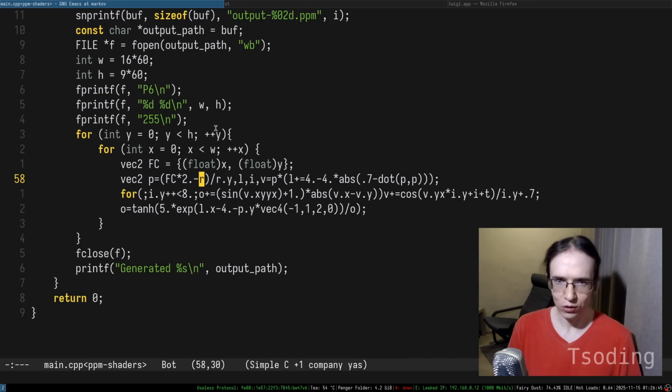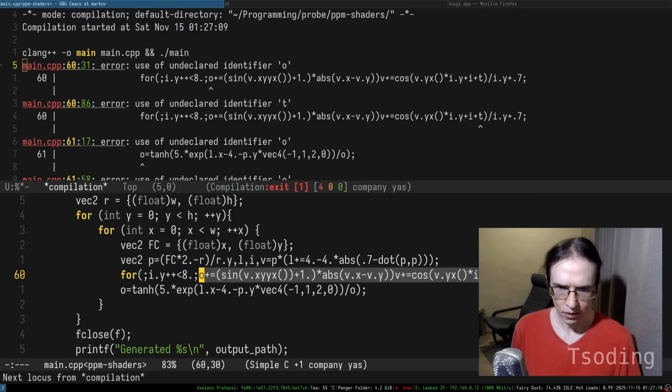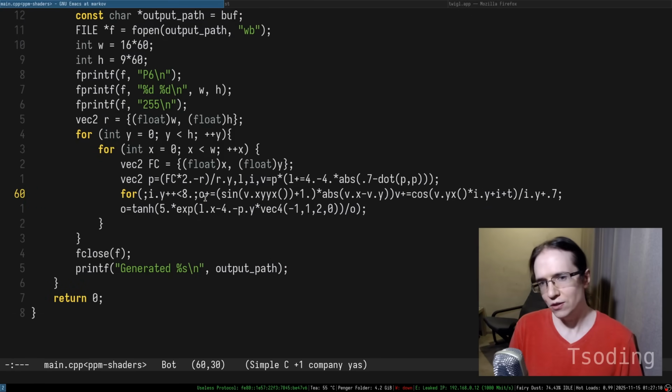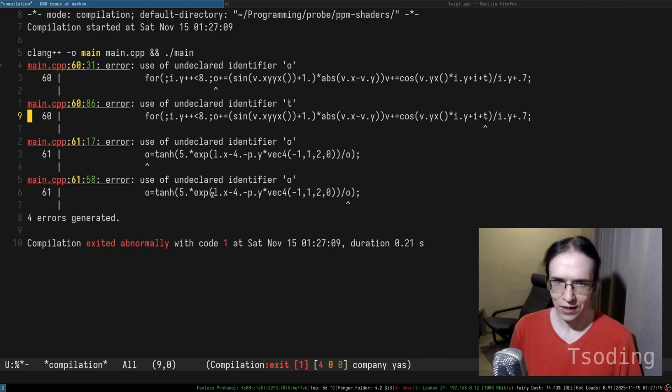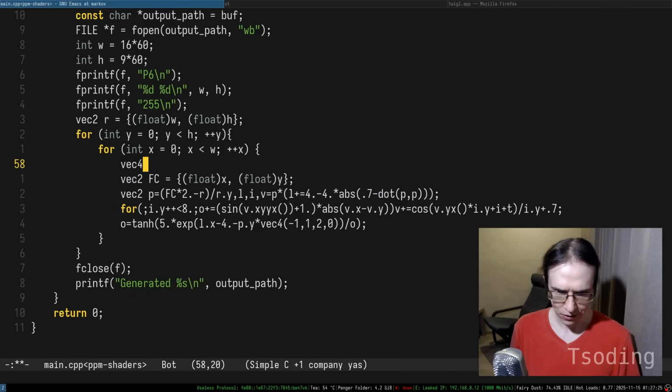So let's create it somewhere here. Let's have something like vector2 R, and in here we're literally going to have W and H. Another thing that we're missing is the O variable. An O variable, from what I can understand, is a four-dimensional vector, and it's probably the output of the shader, the output of a single pixel. Let's allocate this four-dimensional vector here.